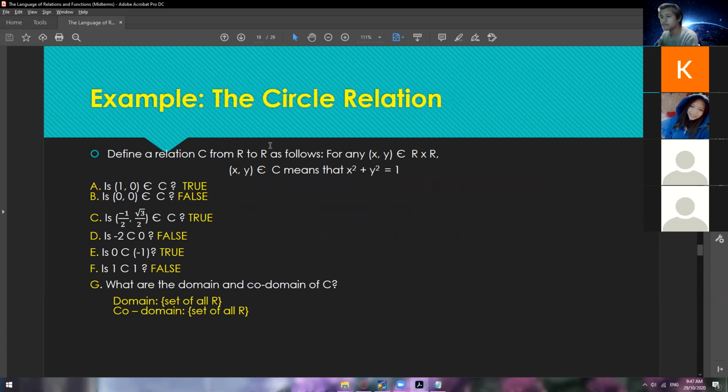Okay, so moving on, we have here the circle relation. Similar with a simple or normal relation, but this one is in a circle. Define a relation C from R to R, or R cross R, as follows: for any (x, y) that is an element of R cross R, (x, y) is an element of C means that x squared plus y squared is equal to 1. So we have here the condition. If you calculate x squared plus y squared, you should be able to get 1, because if not, then we are not in relation.